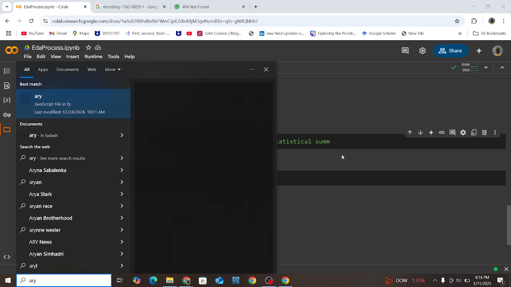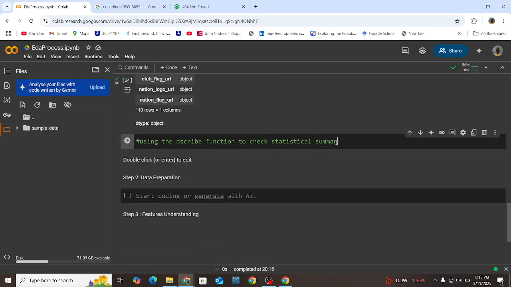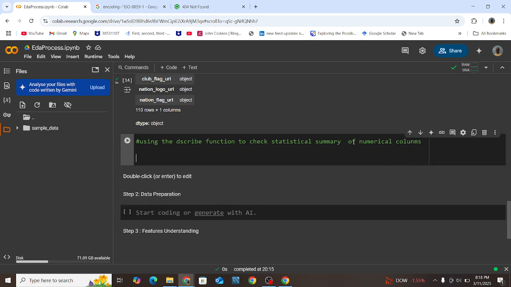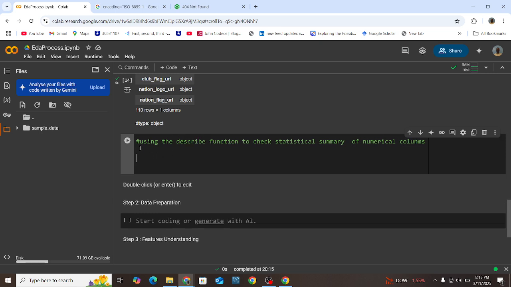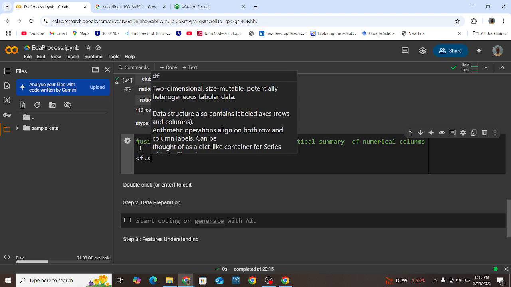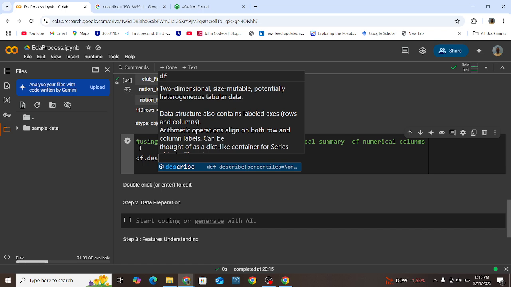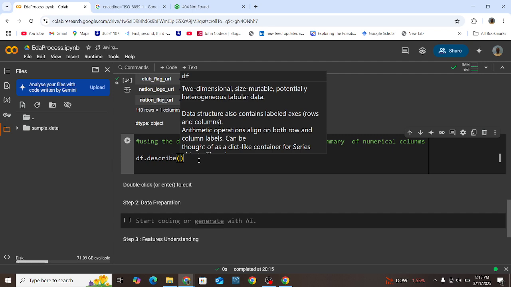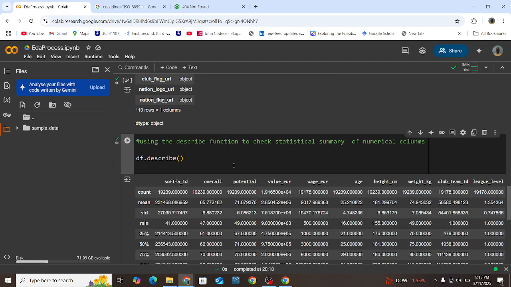That is the statistical summary of numerical columns. This is describe. And you guys, you know how we use it. We just have to invoke that, that is our df.describe. It's a function, so we can just try and run this.